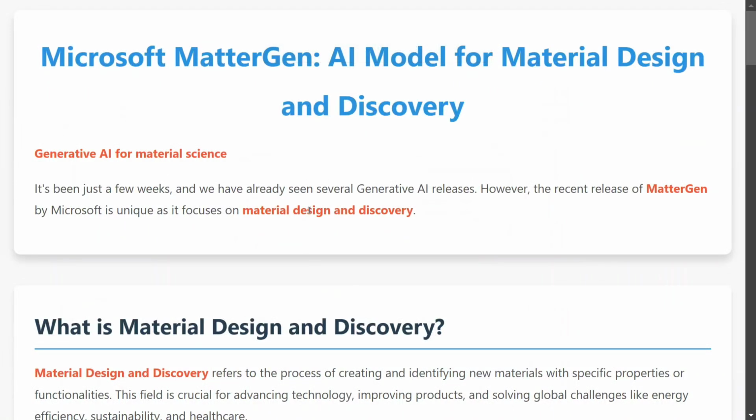Hi everyone. Apart from all the LLMs and frameworks that are getting released, there is a very significant release by Microsoft: MatterGen, which is an AI model for material design and discovery. This looks to be a game changer of a model in the material science industry, and we will be talking a little about the model today. Microsoft has open sourced this model, and you can get started with it as well.